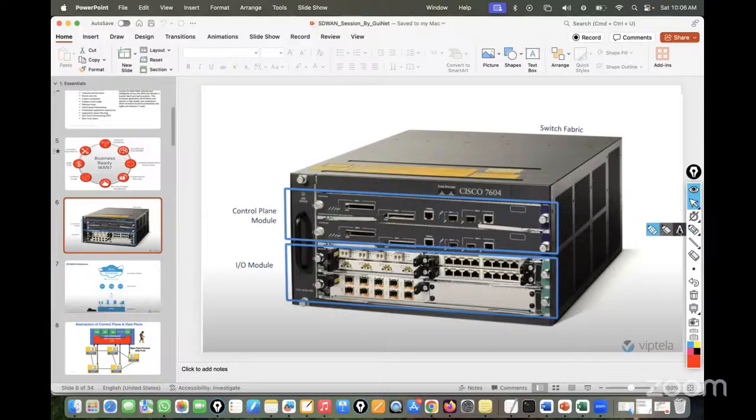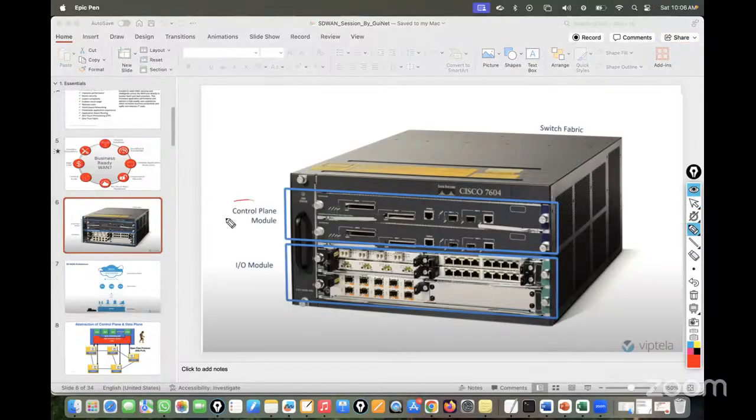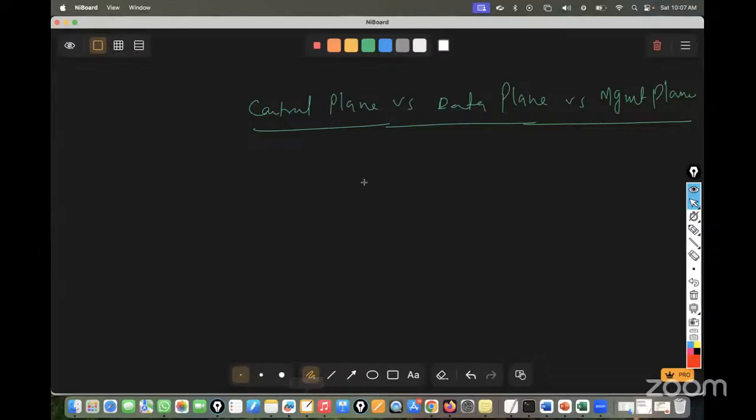So why is this switch fabric there? Why is the control plane there? Why is the IO module there? That is basically the data plane. Control plane plus management plane might be the same on the firewall level, switch level, or my router level. So we have to understand this story and relate it with the SD-WAN solutions as well. First, let me explain what these three modules are, then I'll come back to this router and explain.